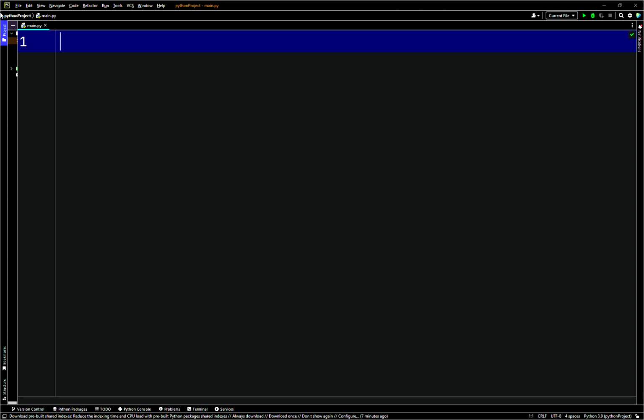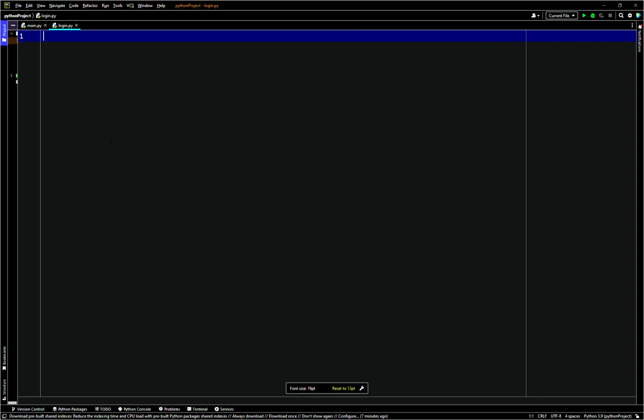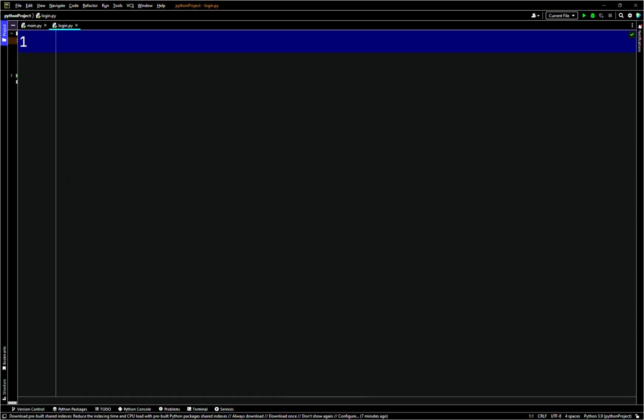I'm not sure if we've done this before, but we'll create some files, or some modules in this case. PyCharm's asking me for a file, so I'll call it login.py. I'm not sure if we've used more than one file, but if we haven't, then this will be a good video.